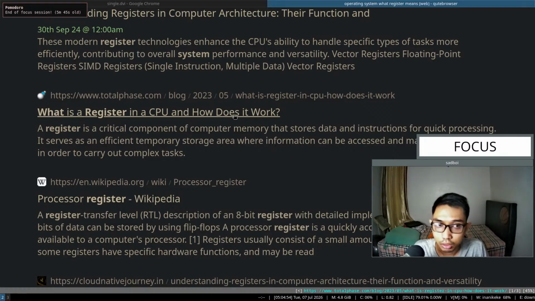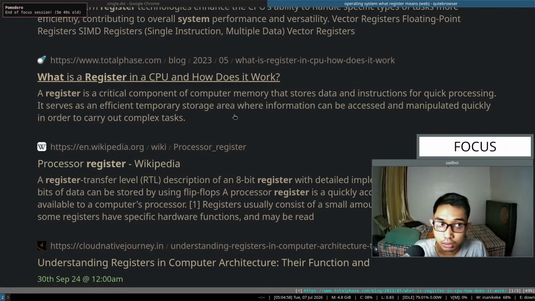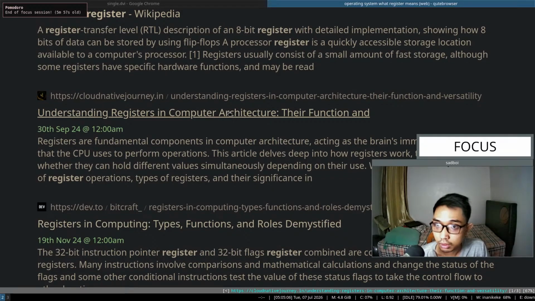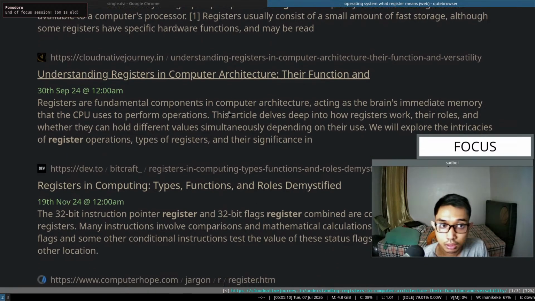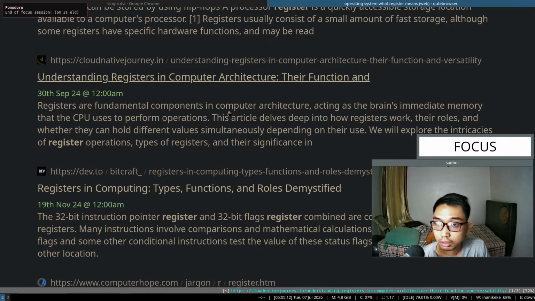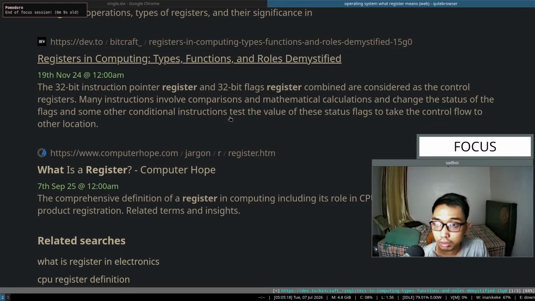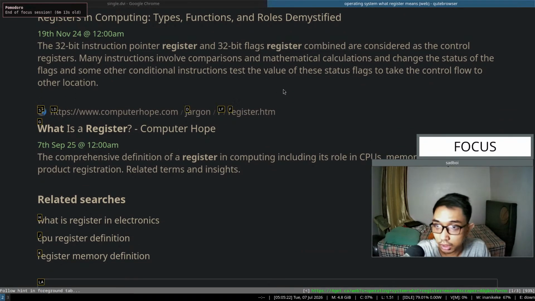Is a register only in the CPU? Yeah, I'm kind of curious about that. Let me check this.